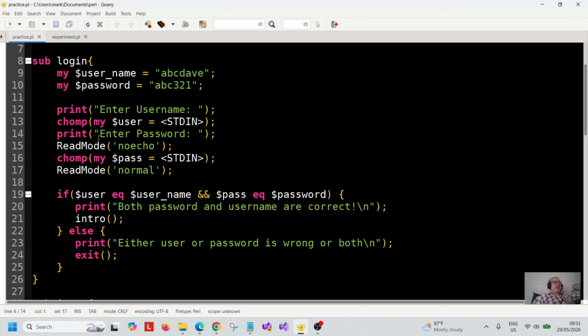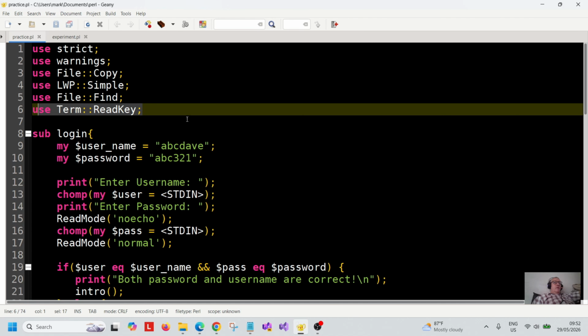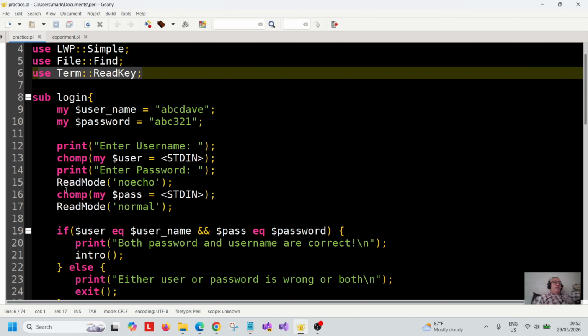Then we print out a message telling the user to enter the password. Then we use this module here, ReadKey, and we type in ReadMode noecho. No echo means it won't print it out. So when you type in the password, you won't see anything. It's been hidden.